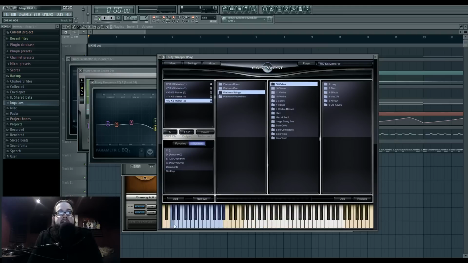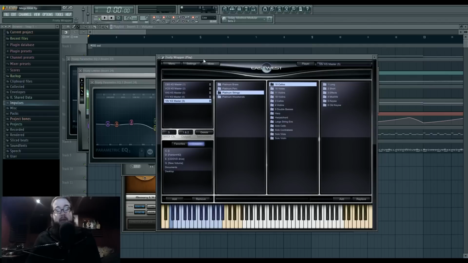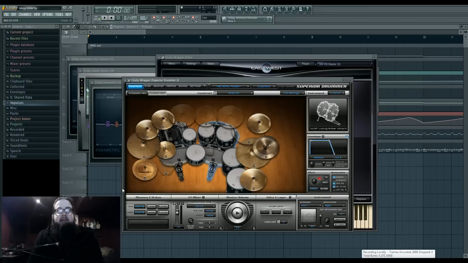The way that East West normally works is that it streams from the hard drive because the libraries are rather large, as you can tell by the fact that I'm only using the strings and I'm in all my RAM. I'm also in all my RAM because I'm using Superior Drummer with a fairly large kit, and you can see it's actually up to 6 gigs of RAM, not in 16-bit mode, so it means 24-bit samples.